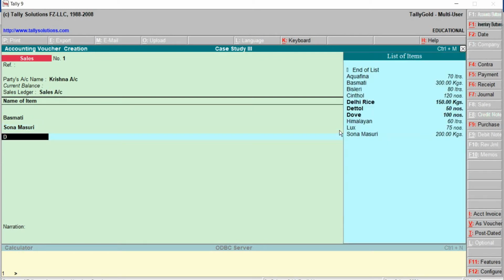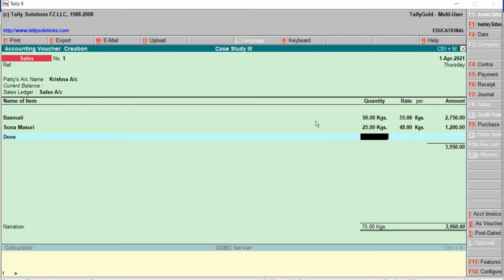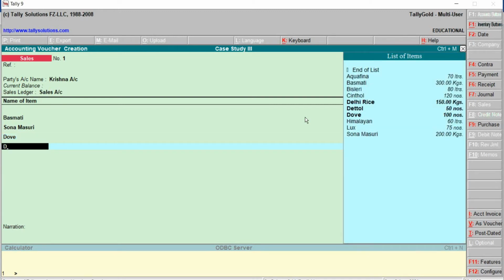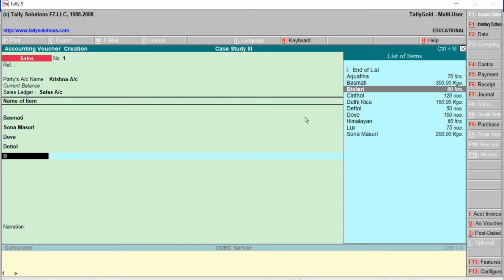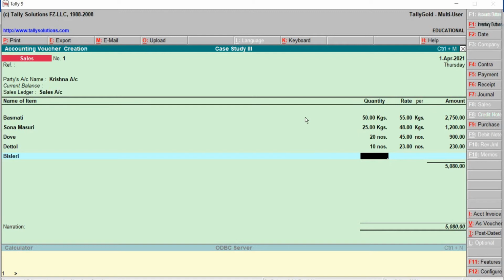The next one, Dow. Just type the starting letter, down arrow key. 20. Amount is 45 rupees. Selling price. Dettol. Quantity is 10. Rate is 23. Next one, the last one, Bisleri. Quantity is 10. Then rate, the selling price is 10.